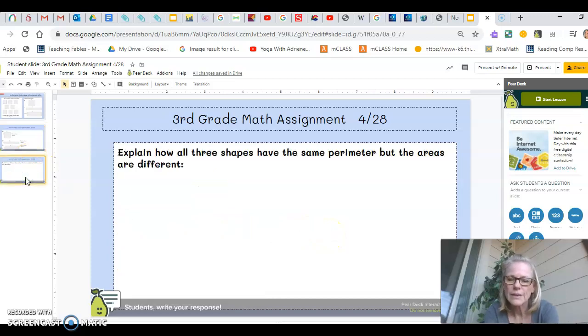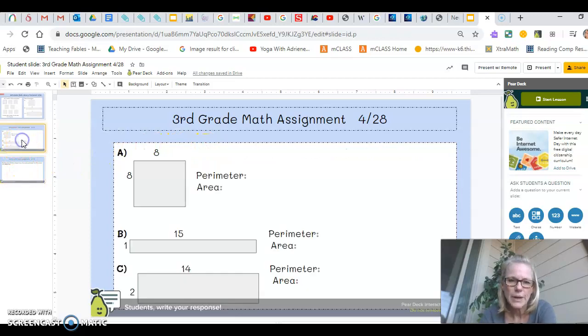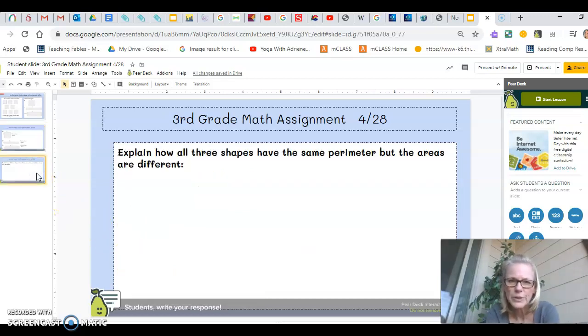Last slide. This is where you're going to do some thinking. I want you to explain how all 3 arrangements have the same perimeter, but the areas are different. I'm referring to arrangement A, B, and C. After you figure this out, you'll notice they all 3 have the same perimeter, but the area is different. I want you to now put into words why that's happening, what you know about area and perimeter, and why the perimeter is the same, but the area is different.